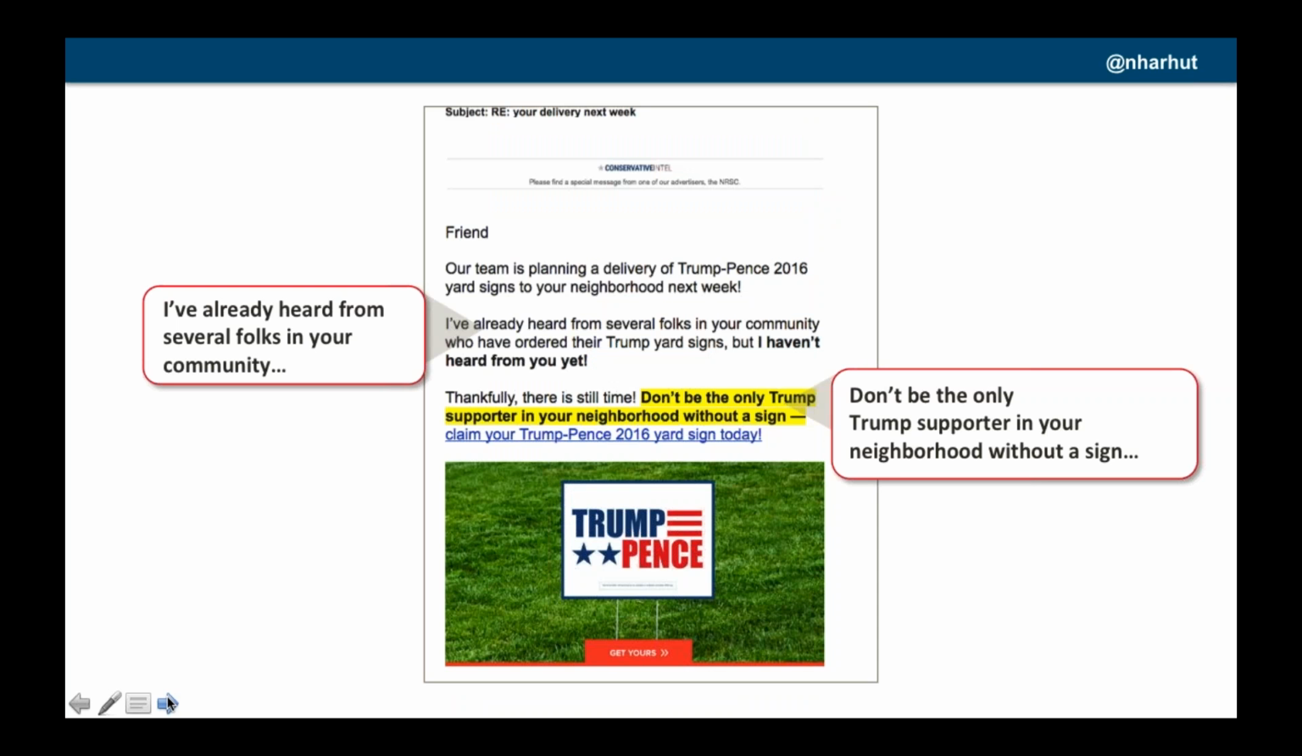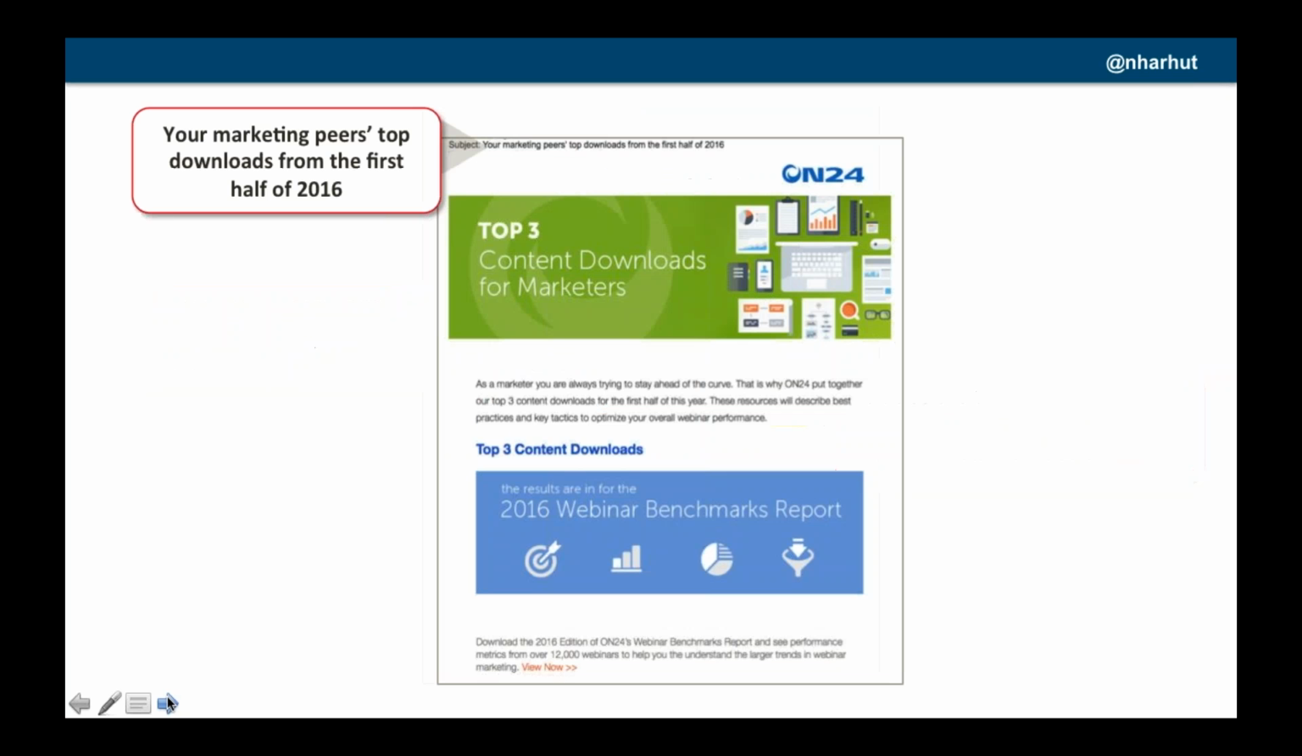But Donald Trump was also doing the same thing. He said, you know, I've already heard from several folks in your community. Don't be the only Trump supporter in your neighborhood without a sign. So he's trying to make you feel that people like you, people who live around you, are supporting him. So both of them were using these human behavior hacks.